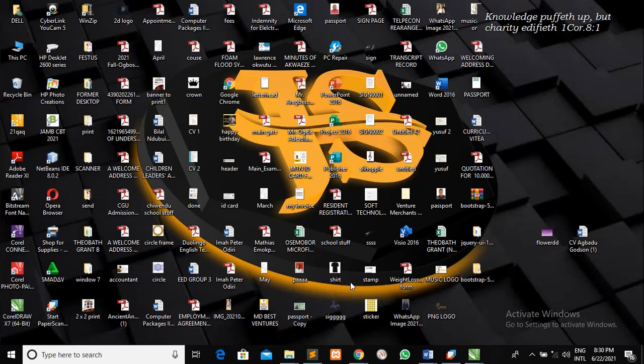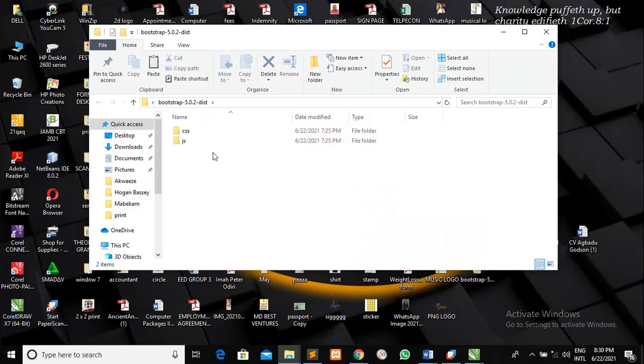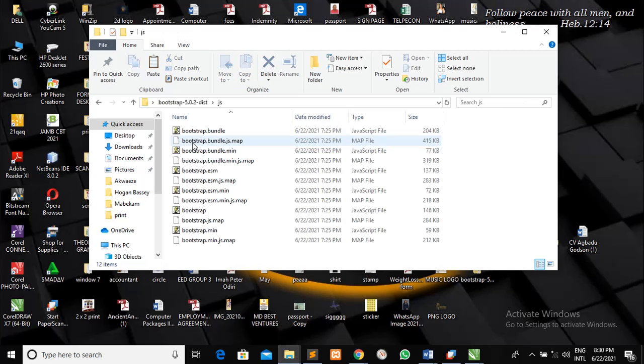Where is it? View. Is it here? No, it's not here. Okay, see it here, that's fine. So I'll open it and take what I want. In the JS, I just need Bootstrap. That means this is what I need in this one. So I'll take this one.